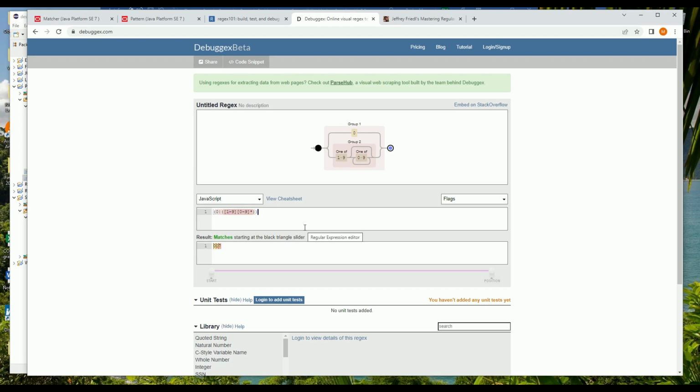How about this? We can allow 0, or we can allow one non-zero digit followed by any number of the digits 0 to 9. We write that as 0 and then a single straight line for OR. And then the other argument to the OR I'm going to enclose in parentheses. Square bracket 1-9, close square bracket, square bracket 0-9, close square bracket, asterisk.